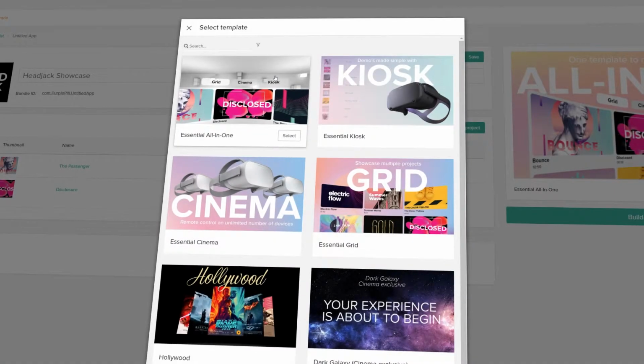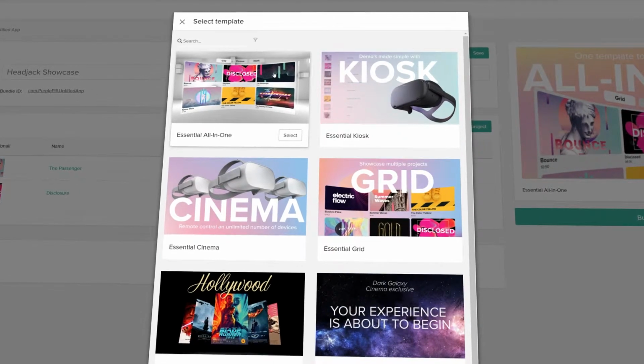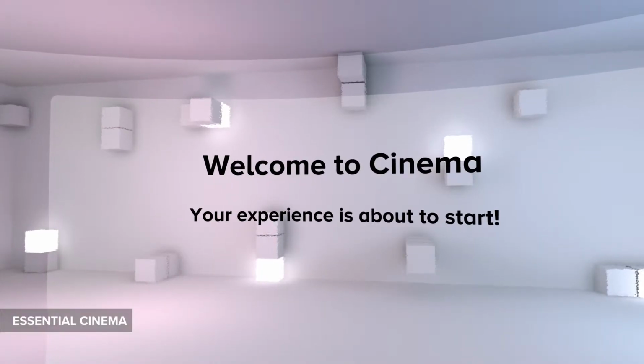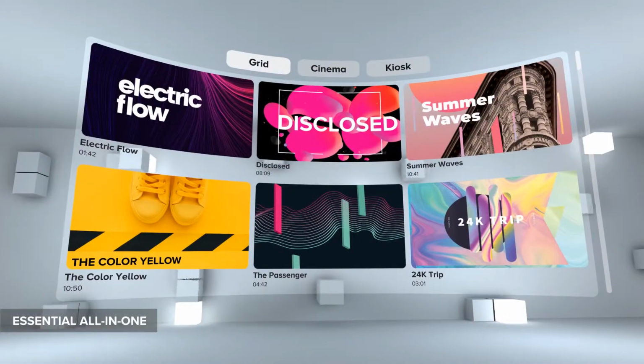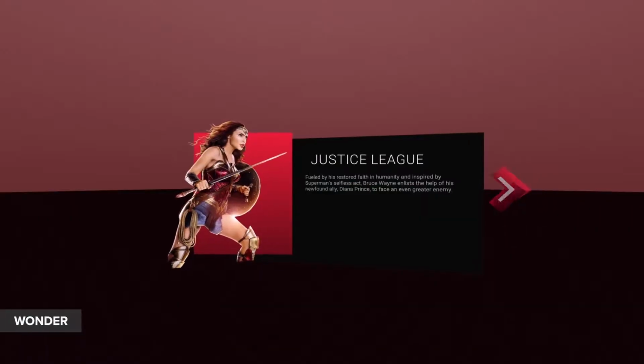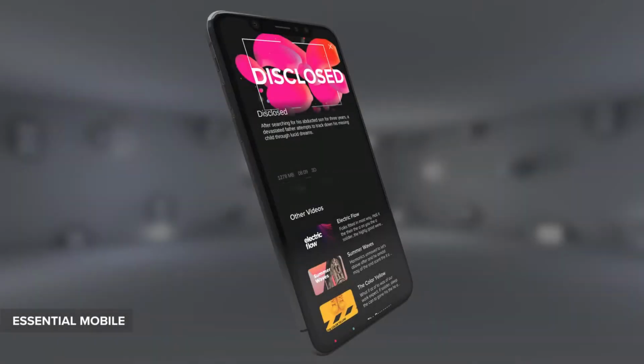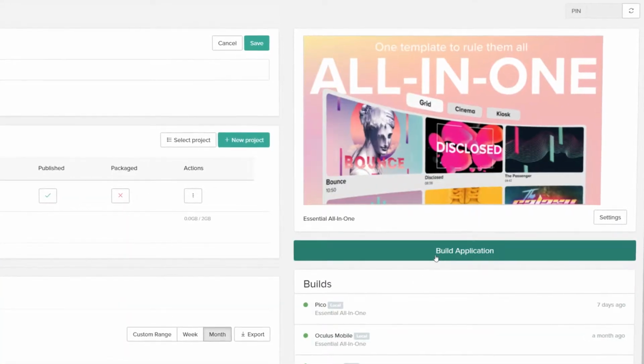In the template marketplace, you'll find dedicated solutions for use cases like VR cinemas, events, and portfolios. All of these templates are ready to be built without writing a single line of code using our Unity Cloud Build solution.